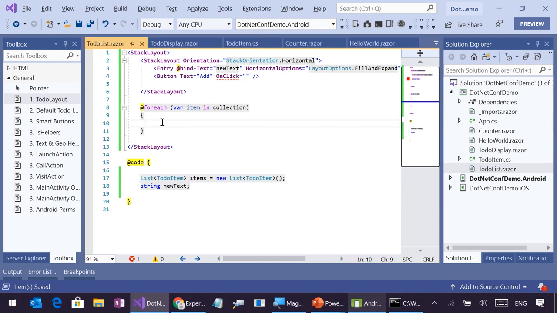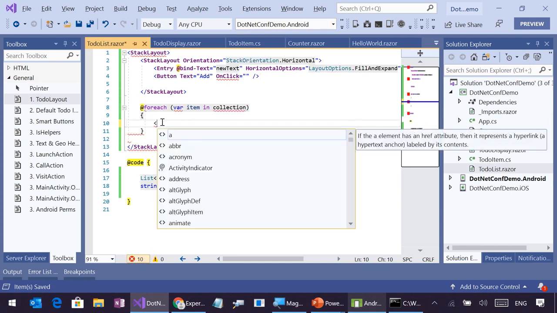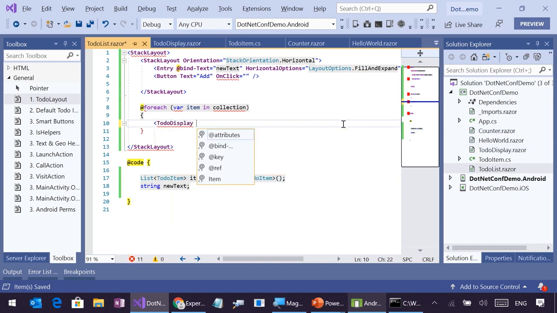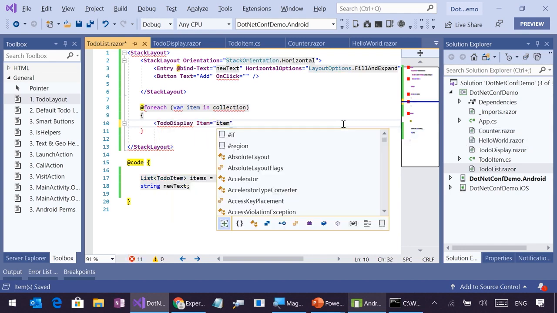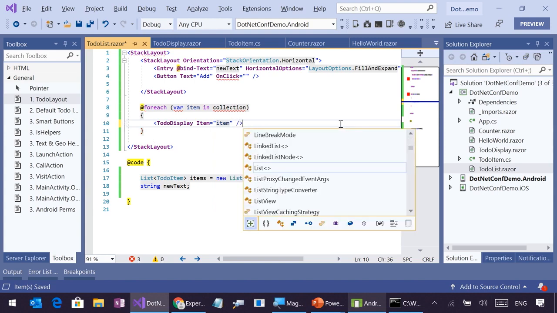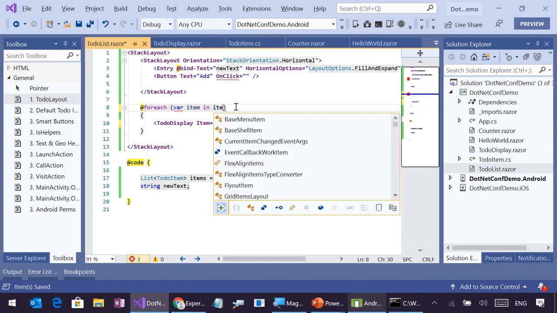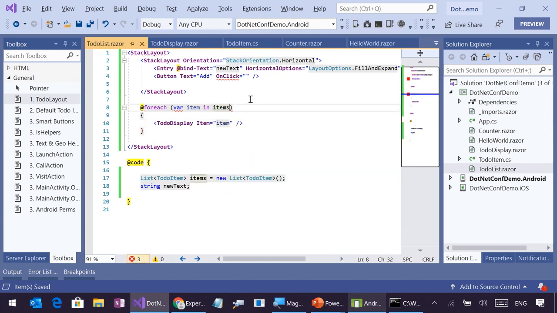And here in this list, what we want to do for each item, and again, aside from these being stack layouts instead of divs, otherwise you'd think it's HTML, we have a to-do display that has an item property that is bound to the current item. And we want this to iterate over the items collection. Okay, so that looks good so far, except for one thing.